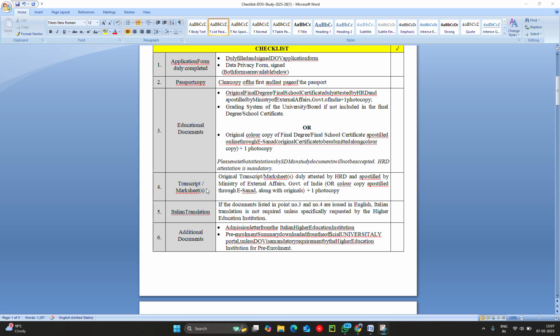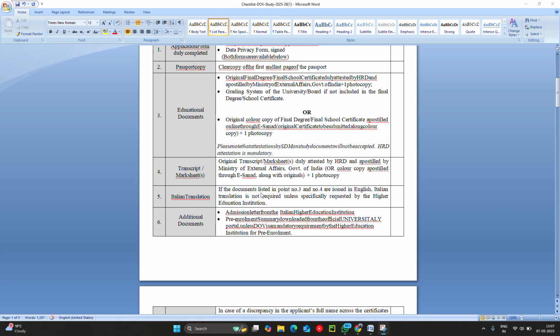Then there is the transcript. If your bachelor's was of 6 semesters, then it will be of 3 pages. If 8 semesters, then 4 pages. And for the 12th, you just have to give the transcript of your ICSE or your CBSE result. And then the Italian translation: if the documents listed in points number 3 and 4 are issued in English, then Italian translation is not required. So if your degree and transcript are already in English, you don't have to translate them.